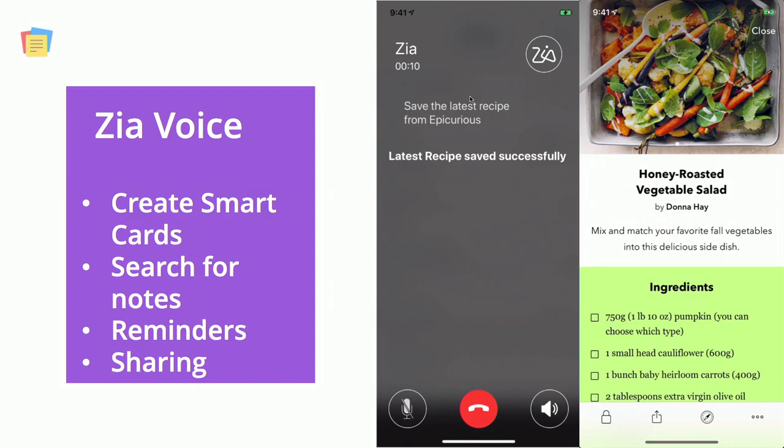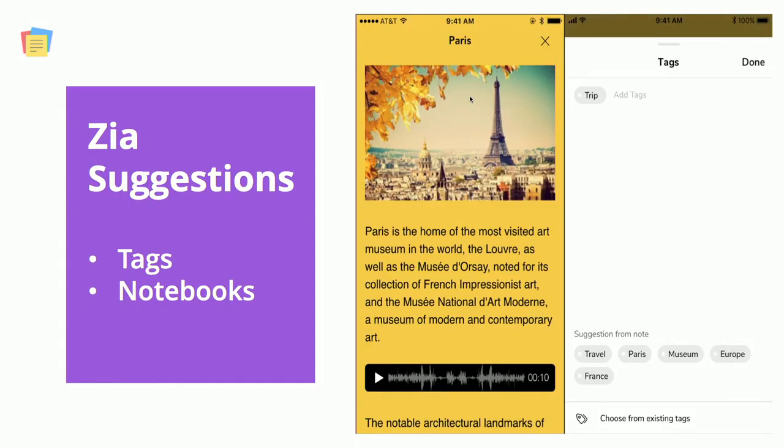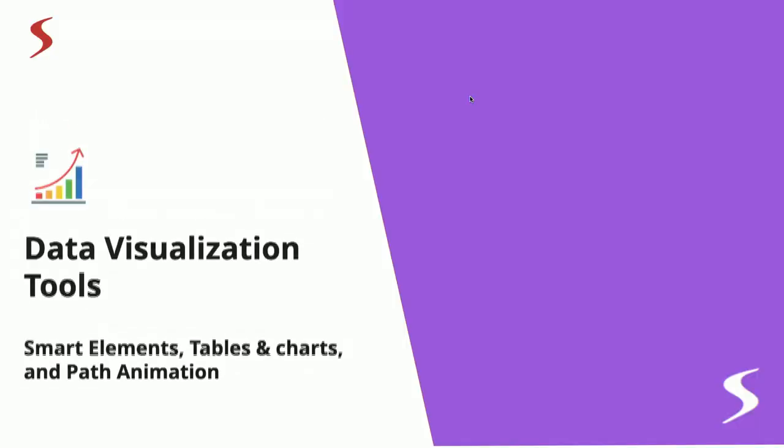You can also search for notes. So if you pull up Siri, say like, hey Zia, I need my note for my quinoa salad recipe. So you can search for those notes. She can remind you to check certain things or help you share those notes. She can also suggest certain things. So Zia will go through, and she has natural language processing, which means that she can see what your note is about and suggest where you should categorize it. What notebook should that be in? What topic should it be under? How should it be tagged?